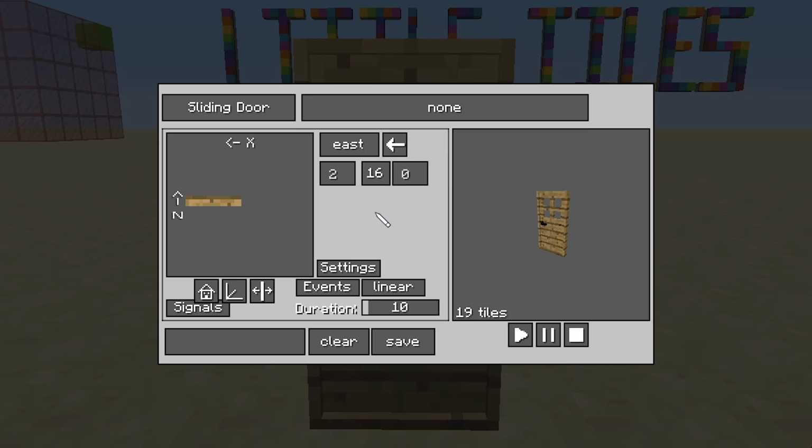If that sounds complicated, don't worry about it. All we need right now is the left box, and we're just going to want to change that to 1, so the door only moves 1 block distance from where it started. And finally, at the bottom there's a duration slider.